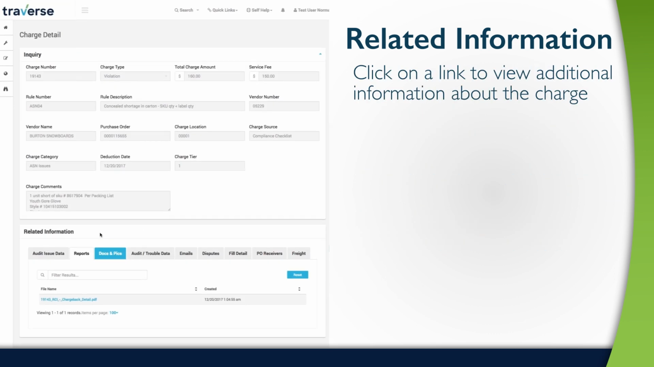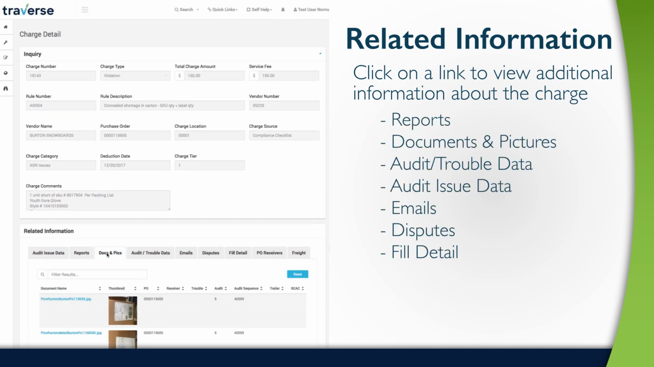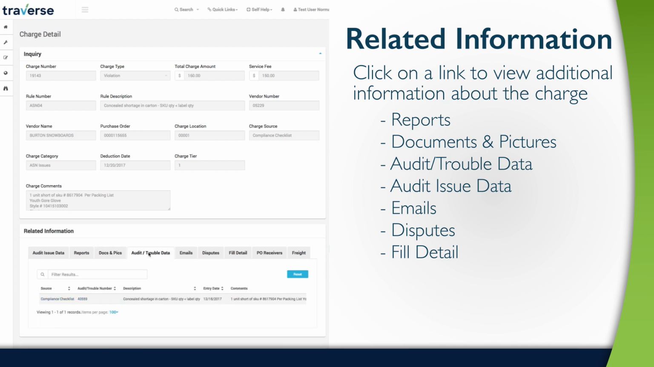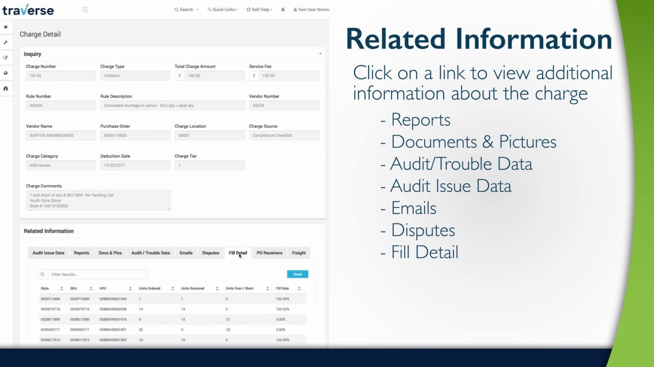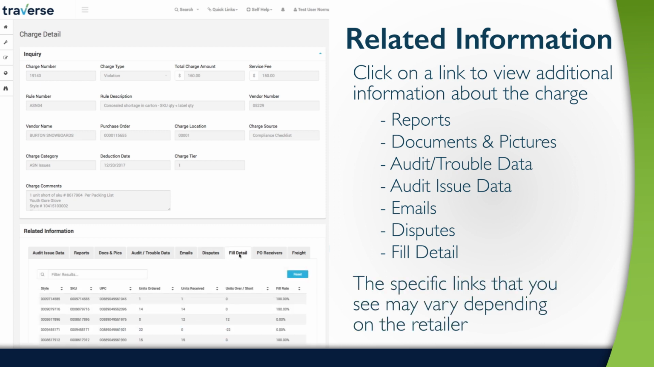Click on any of the links at the bottom of the page to view additional information about the charge. The links include reports, documents and pictures, audit or trouble data, audit issue data, emails, disputes, and fill detail. The specific links that you see may vary depending on the retailer.